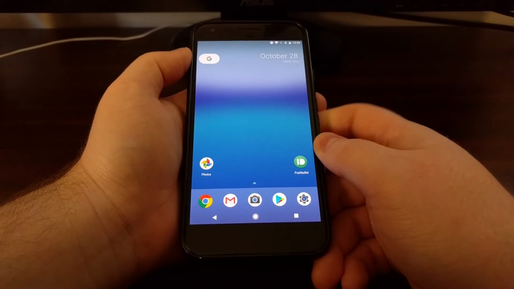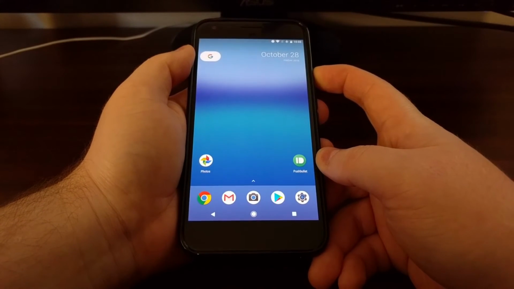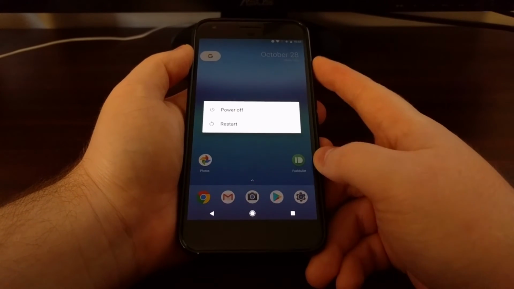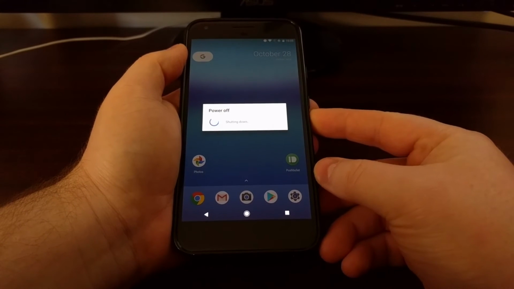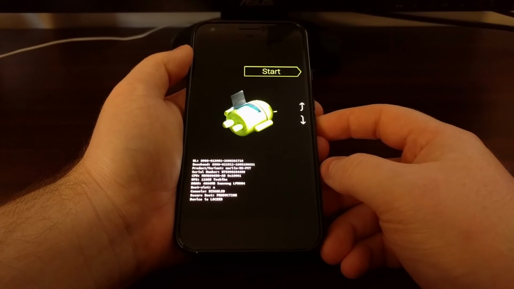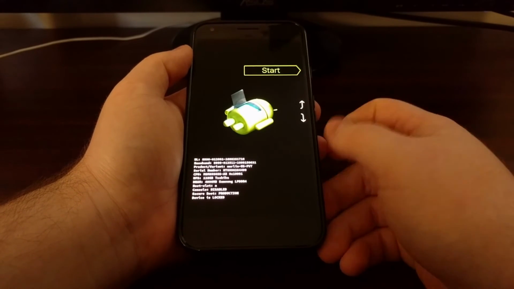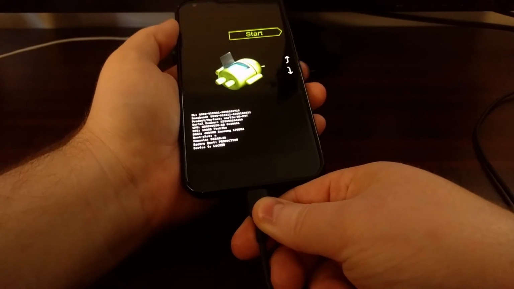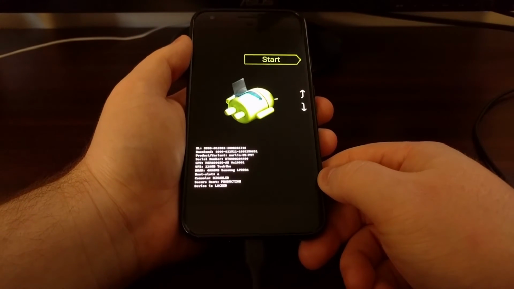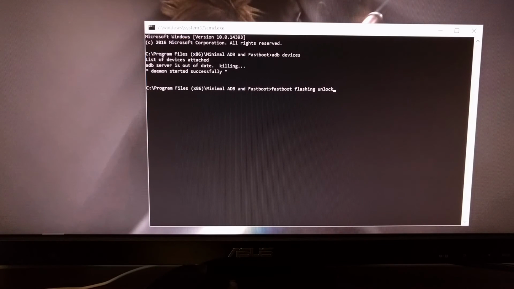After you have disconnected the USB cable, we're going to boot into Fastboot mode by long pressing on the power button, tapping restart, and holding down the volume down button while it goes through the restart process. Once you get to the Fastboot menu, let go of the volume down button, and then go ahead and connect that USB cable back to your device. After you've connected the USB cable back to the Pixel or Pixel XL, we're going to turn our attention back to the command prompt.